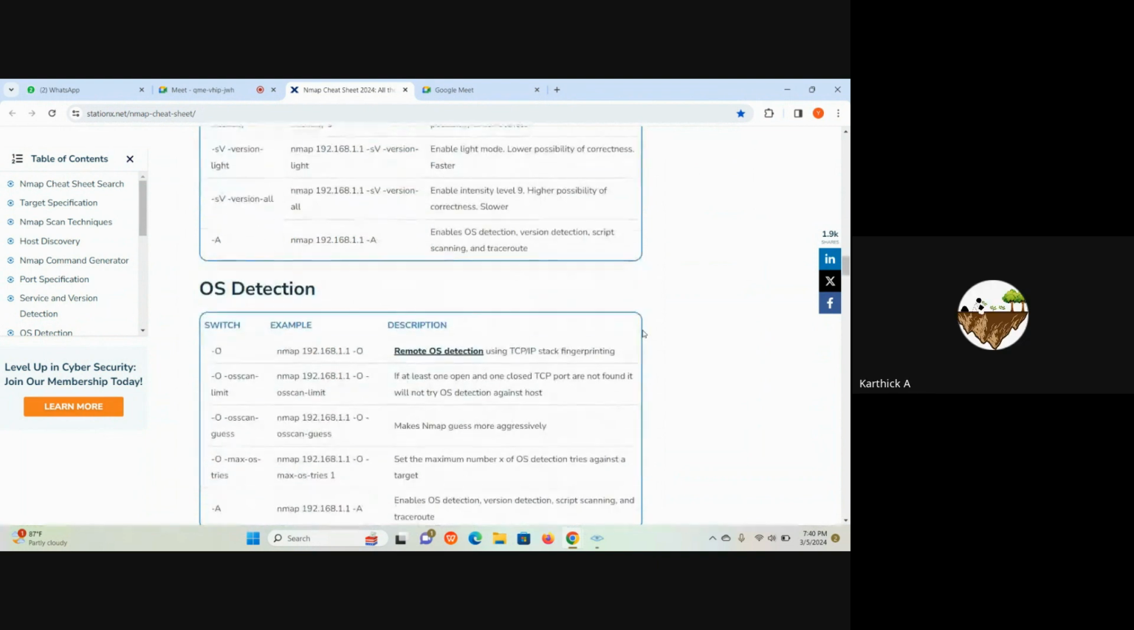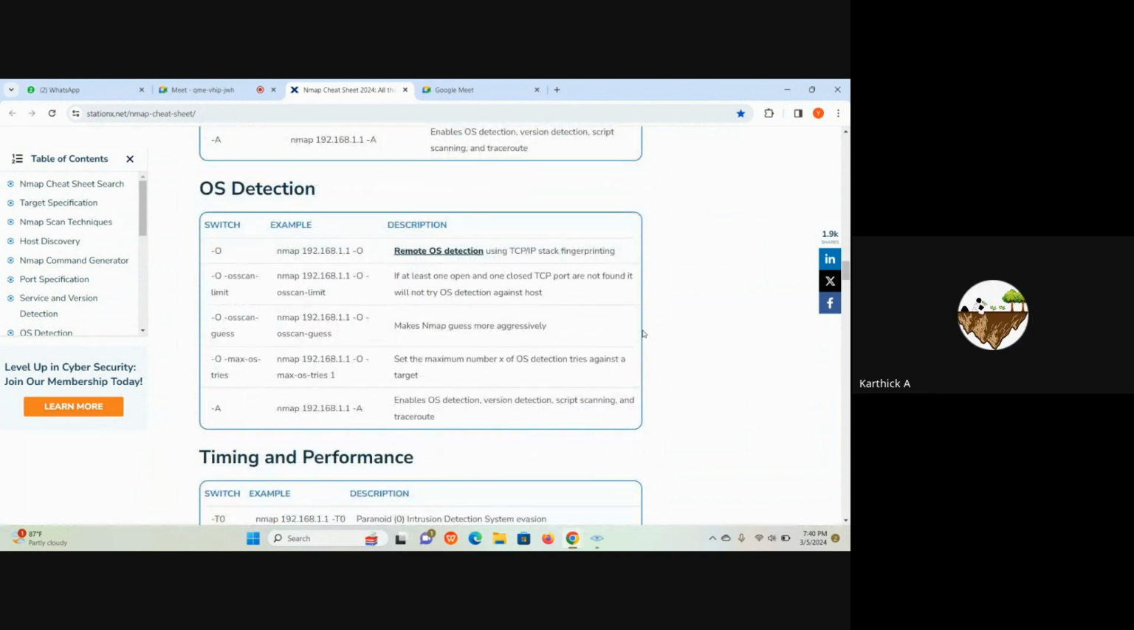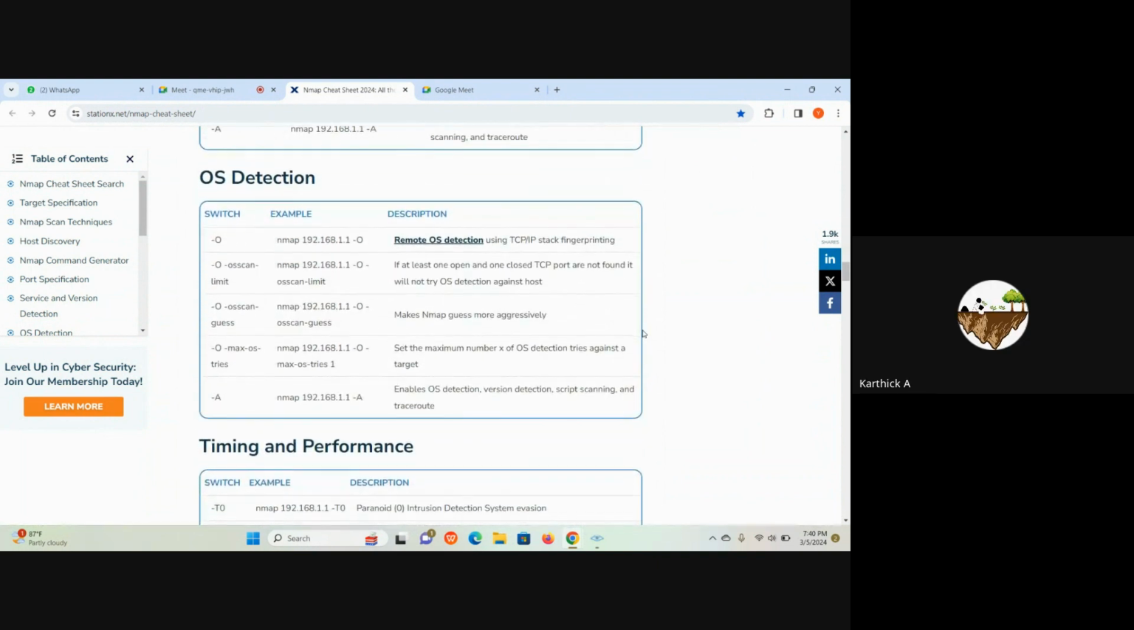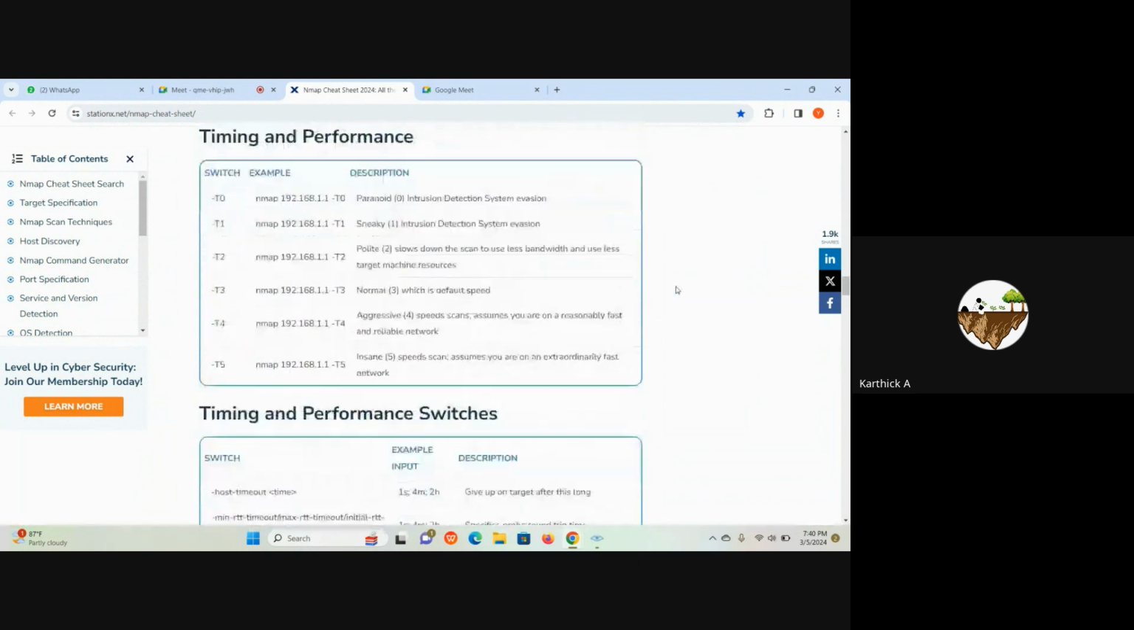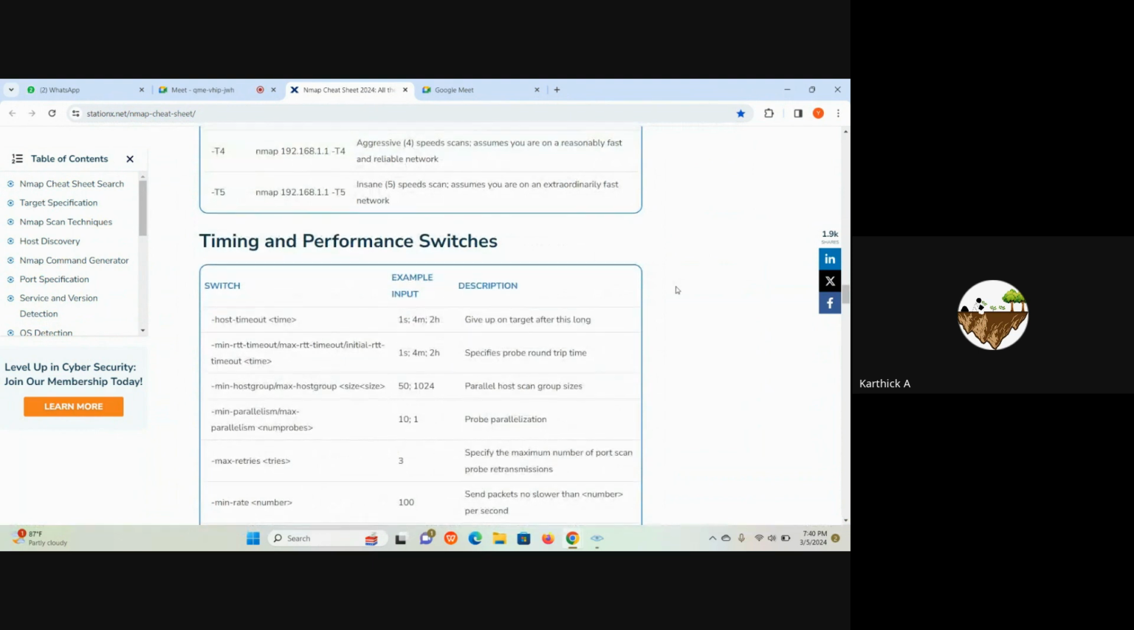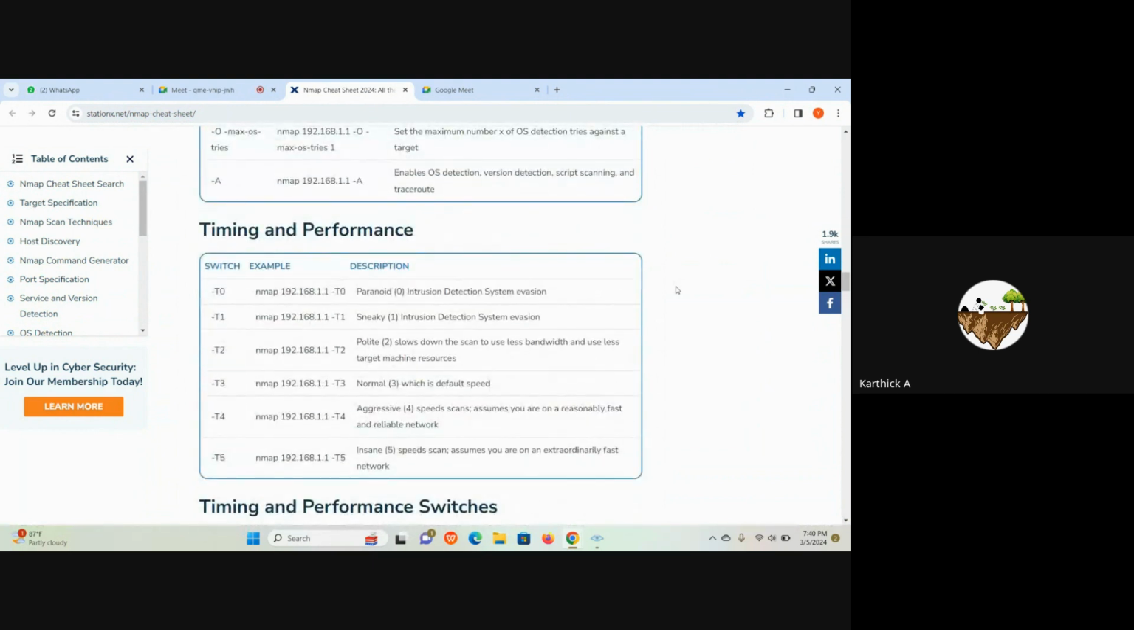Okay, so scroll again a little bit down. See again OS detection we can find. Now there are some devices where we can run a scan and we need to terminate the scans. Wait, scroll a little bit up. This is very important from the examination point of view.